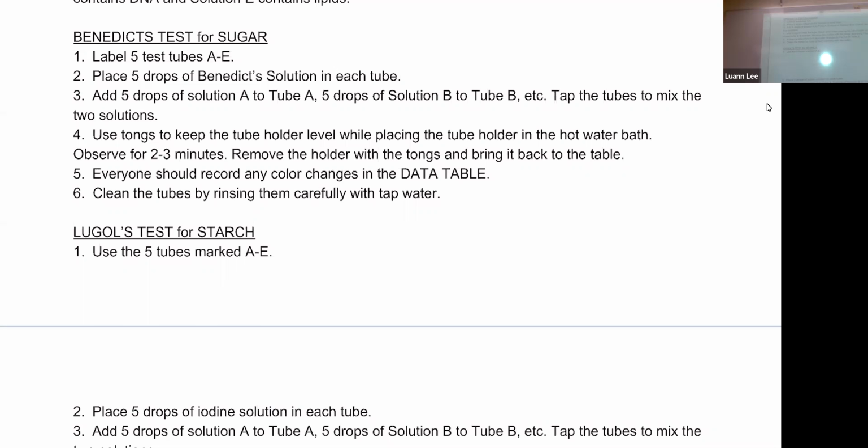You're all going to set this up first. And then you go up and get this done whenever there's space at one of the hot plates. I might just set up a 3rd hot plate. So it's your Benedict's. You're going to bring them back to your table. You're going to dump them, wash them out really good. You're going to refill them with solutions A, B, C, D, and E.